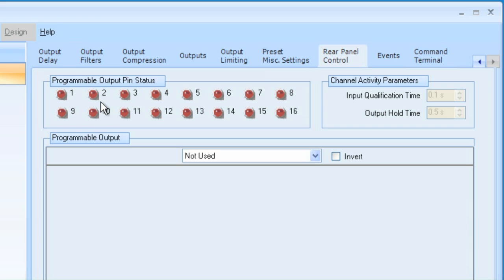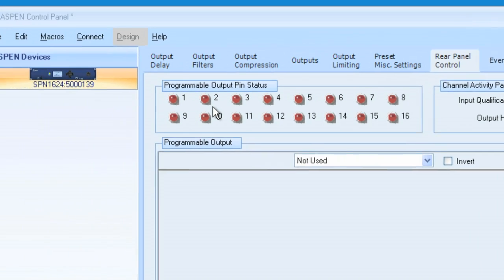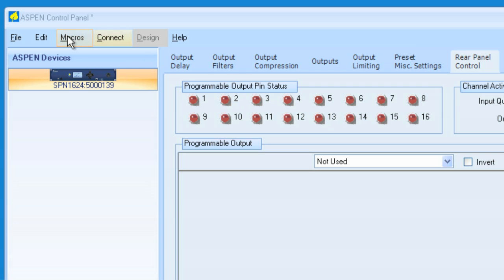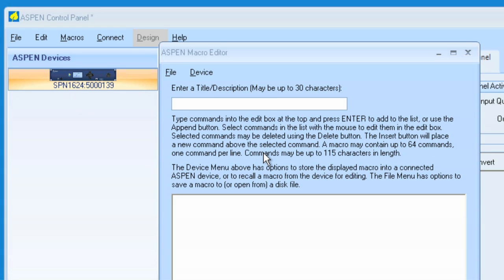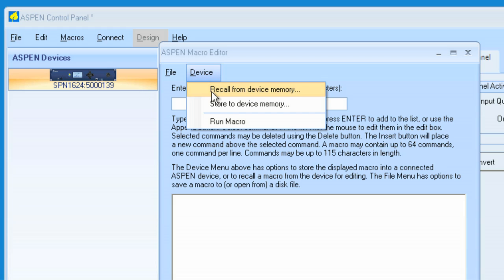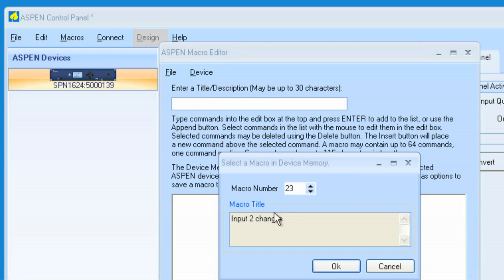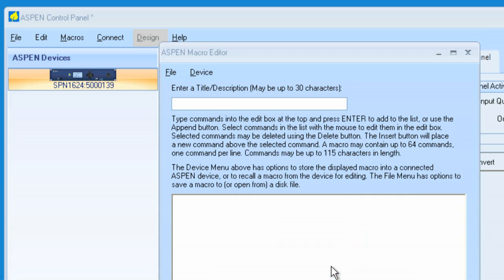Okay, so now we want to incorporate that command into our existing macro number 23, which has the other commands with muting and phantom power and phase invert. So let's go to the macro editor, and we need to bring back the commands from macro number 23. So we go to device, recall from device memory. It shows the last macro that we programmed, input 2 changes. I click OK, and we get the commands back.